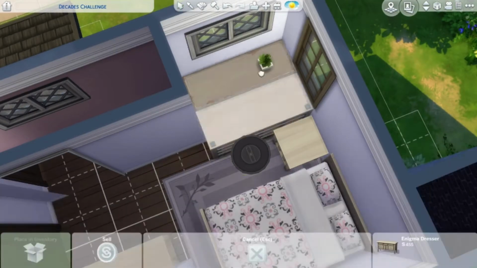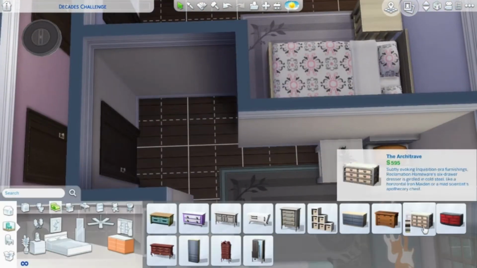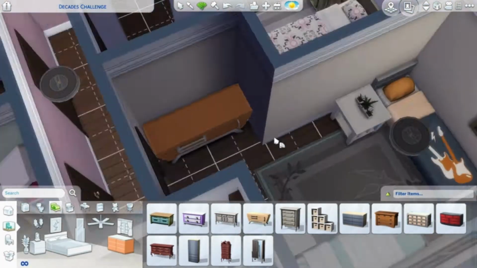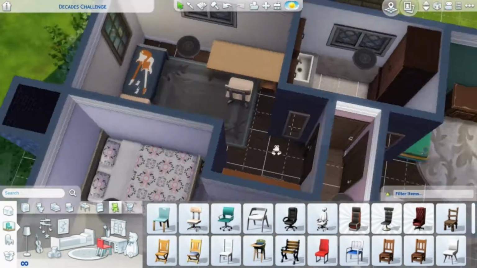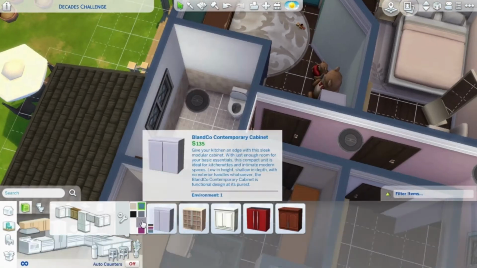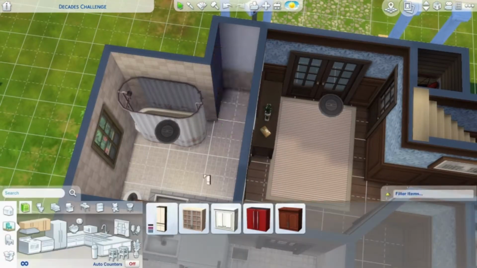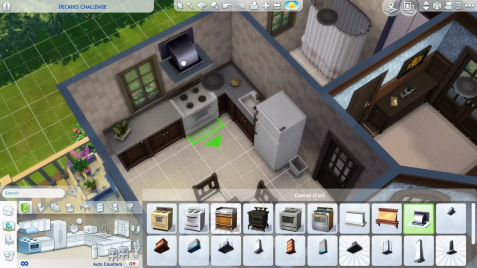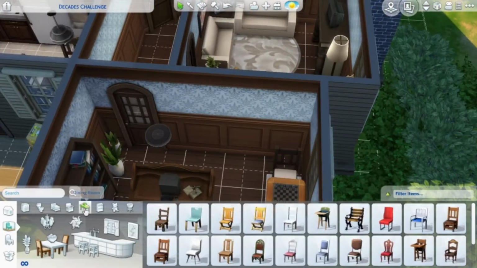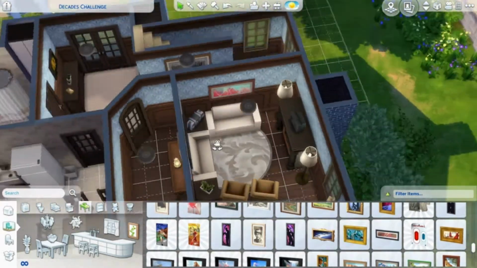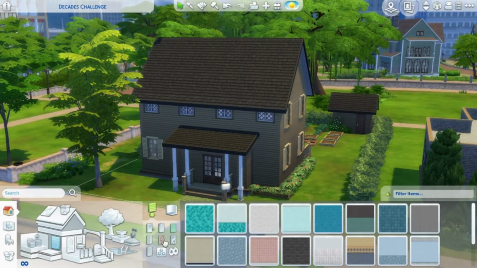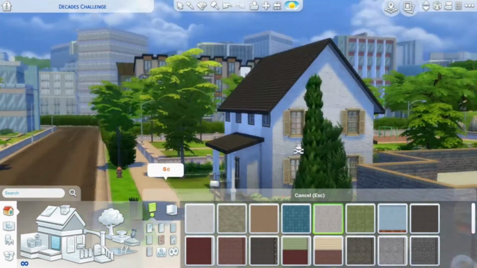And I also did that in the parents' bedroom and the teens' bedroom. So everyone has new dressers. And I also deleted one of the beds in the teens' bedroom, because I think in the 1960s there weren't as many children in the house, and the teen deserved a single bedroom.